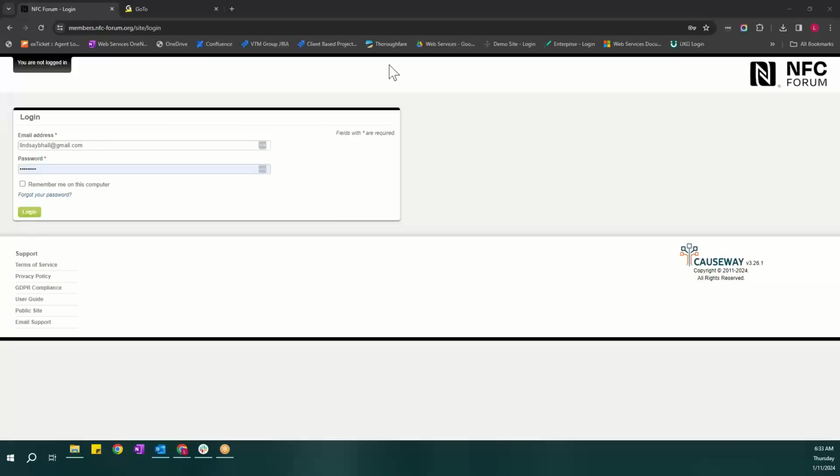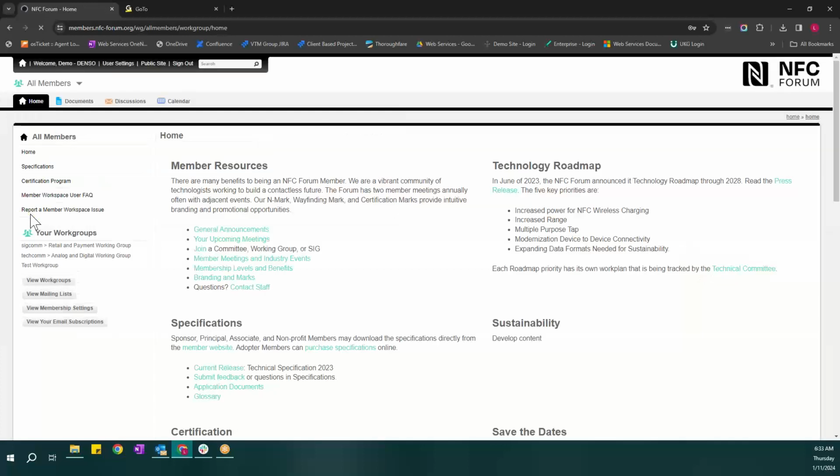Just sharing my screen. The first step is to reestablish your credentials. One note is that you will be using your full email address to log into this new system. Once you have established your credentials, you'll be able to log in. Upon logging in, you'll be greeted with the All Members area. So this is your new members home page.